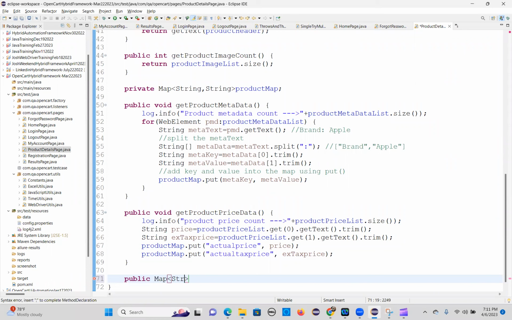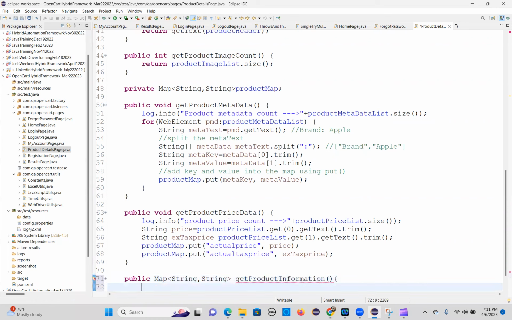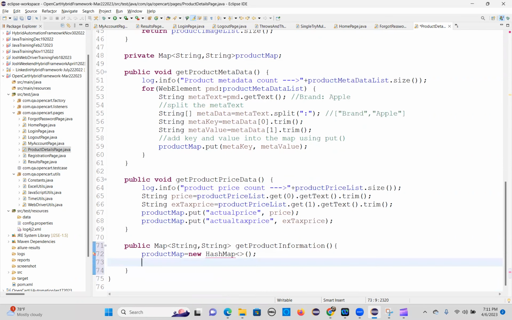So the map returns string type data, key also string type data. Get product information. So product map, right, equal to new attribute. These are all things you can give in your interviews where you have used, and you can just tell these concepts.